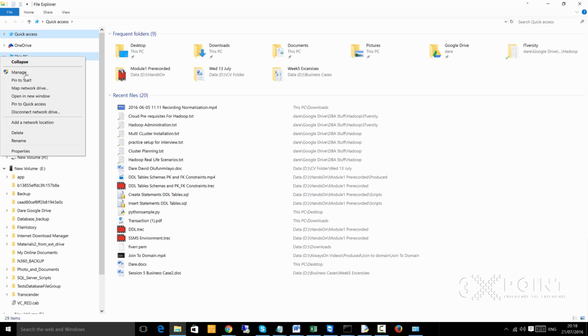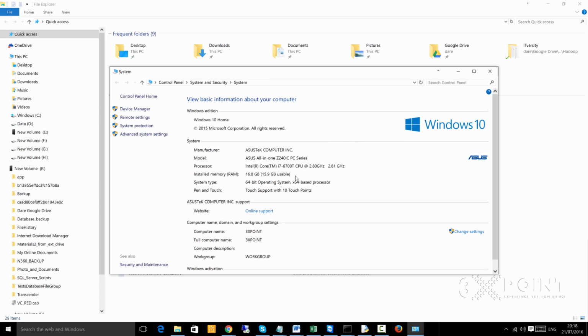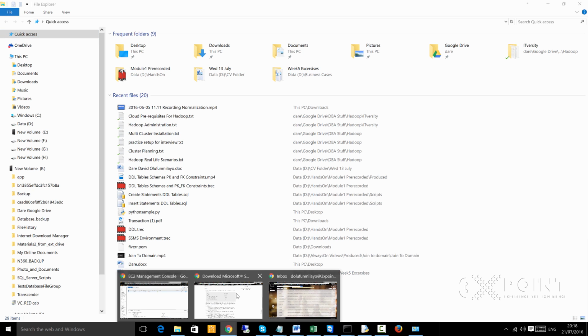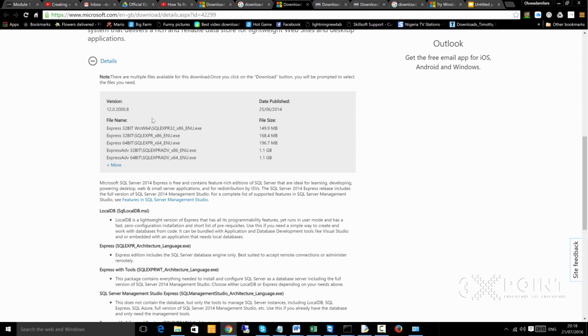Right click and hit properties. Here you would see, this is where you know if it's 64 bit or 32 bit. You can see system type. Mine is a 64 bit operating system, right? So that's what you need. Now that I know that I use 64 bit, I'll come back here.